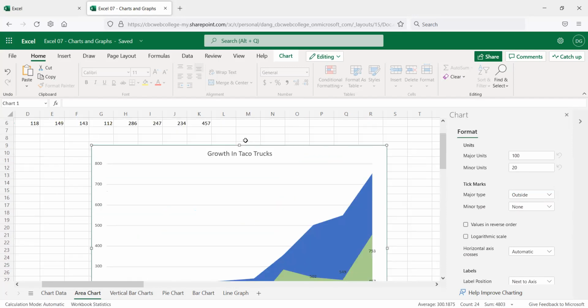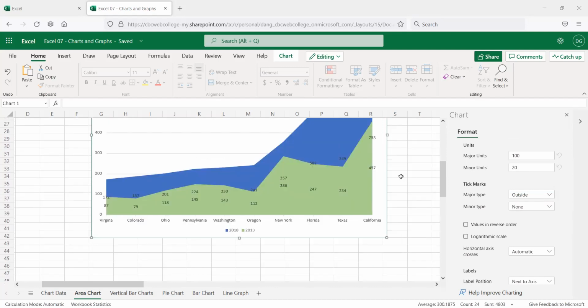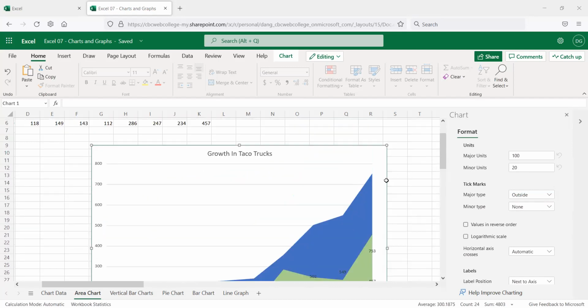All right, so that shows us the growth in taco trucks over 2 years. And as I said, you could add 3 years, 4 years, 5 years, and they'll be different colors. So that's how the area chart works. Other rules on the area chart are just the same.